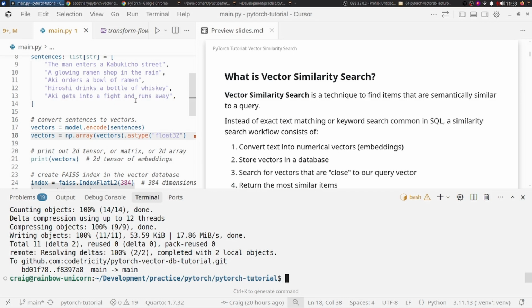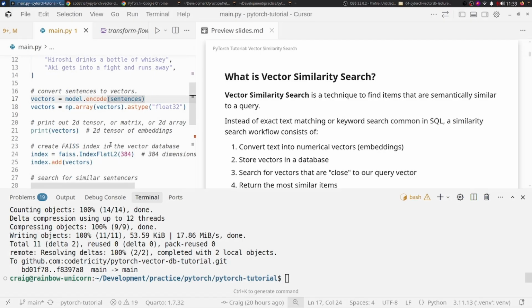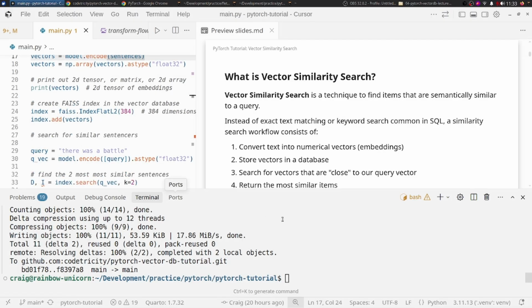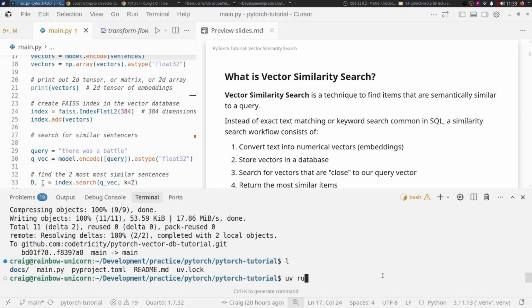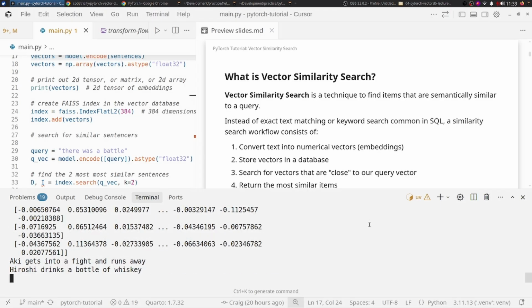All right, so this is the data. One of the words in the data is the word fight. And the query here is "there was a battle." So the top search result is "Aki gets into a fight and runs away."